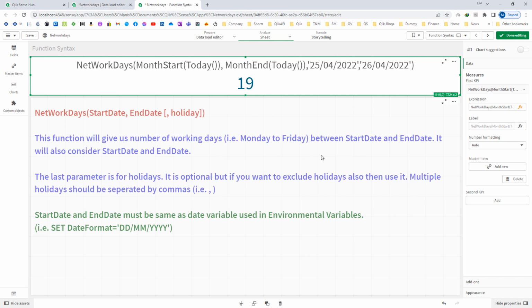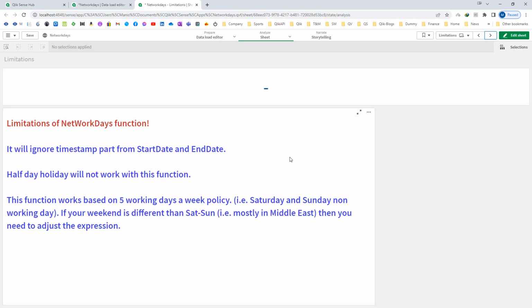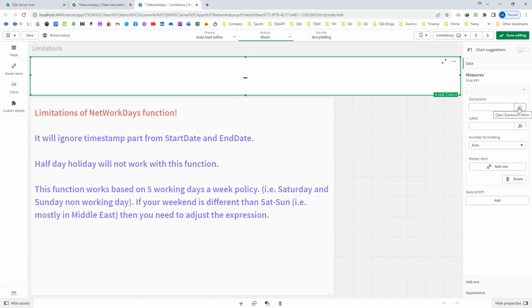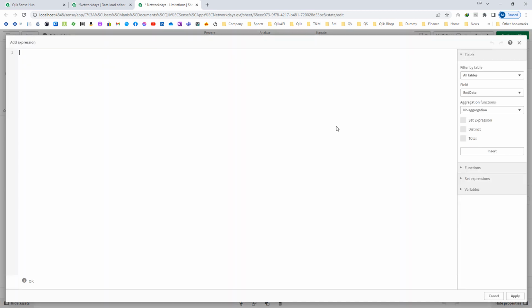Now we will see the limitations of the NETWORKDAYS function. First of all, the NETWORKDAYS function will work only based on the date portion. So I will give you a good example here. Say my task started on 29th March 2022 and it finished on 1st of April 2022.